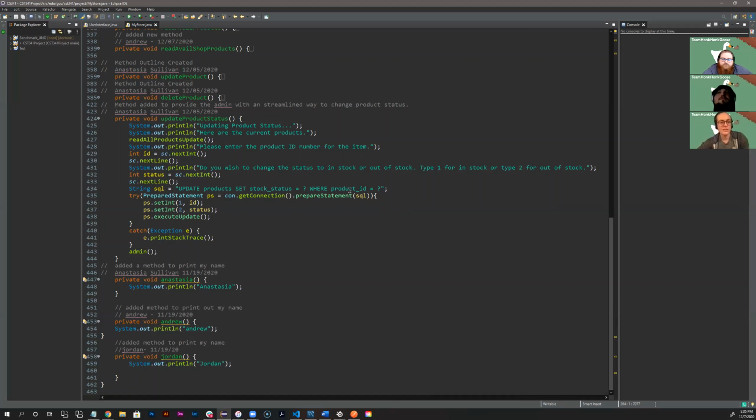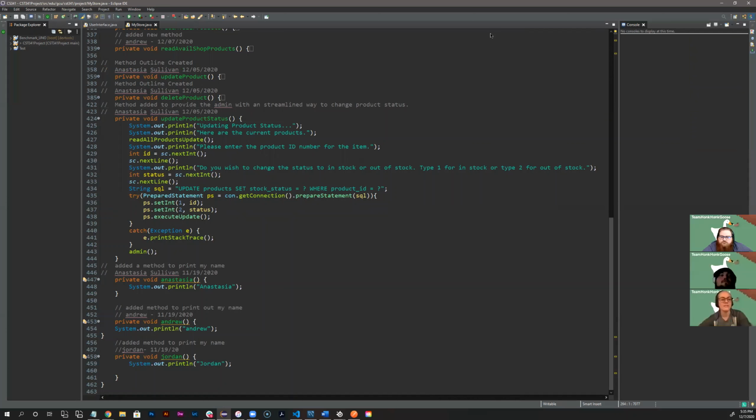So in this one, you just have the print out of all the products, ask them which item they want, and then we have that update statement, and it sends it on off and goes back to the admin.